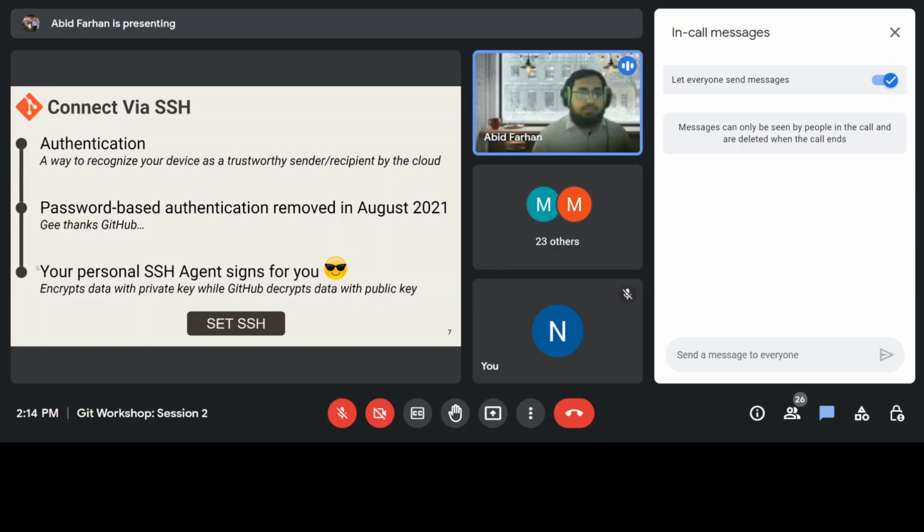We'll be using SSH because, thanks to GitHub, I don't know why they did this, they basically removed password-based authentication since August 2021. Password-based means what used to happen was you would enter your GitHub email address or username and GitHub password, and then GitHub would know, oh, you're trying to connect to GitHub, you're trying to push or pull data. That's no longer possible, so all of us have to do SSH.